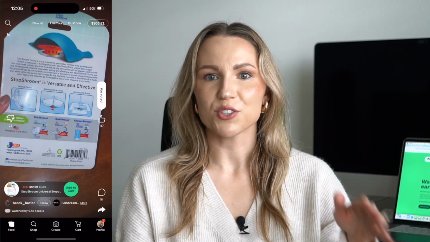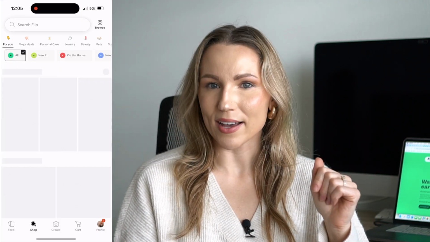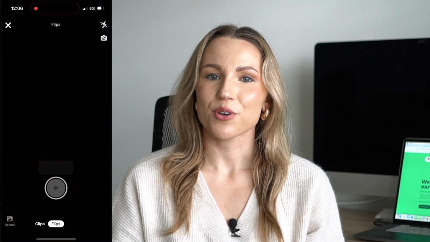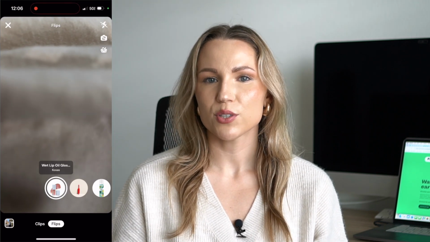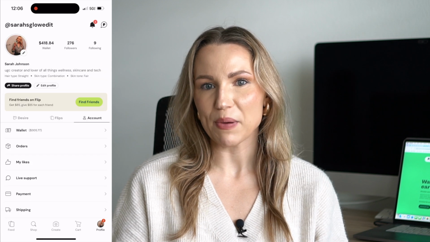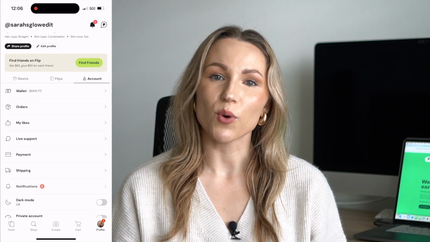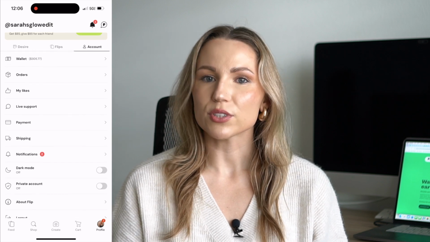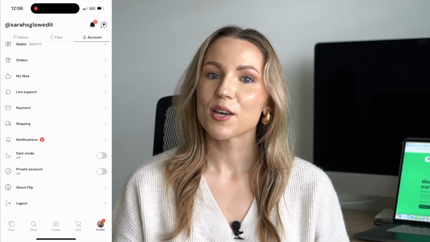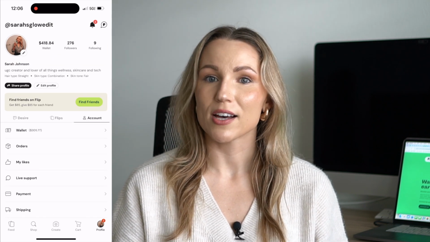Moving on to the bottom menu bar, you have the feed, which is what we're currently on. Then you have another search icon where you can search for items on the app to purchase. You also have the create button where you can post flips and clips, your cart button that will take you to your cart of purchases, and lastly, your profile page where you can see all your flips and clips. On this profile page, you can also access the wallet that we talked about briefly beforehand, your orders, your likes, live support, payment options, shipping, notifications, dark mode, and you can private your account and get some more information about Flip.